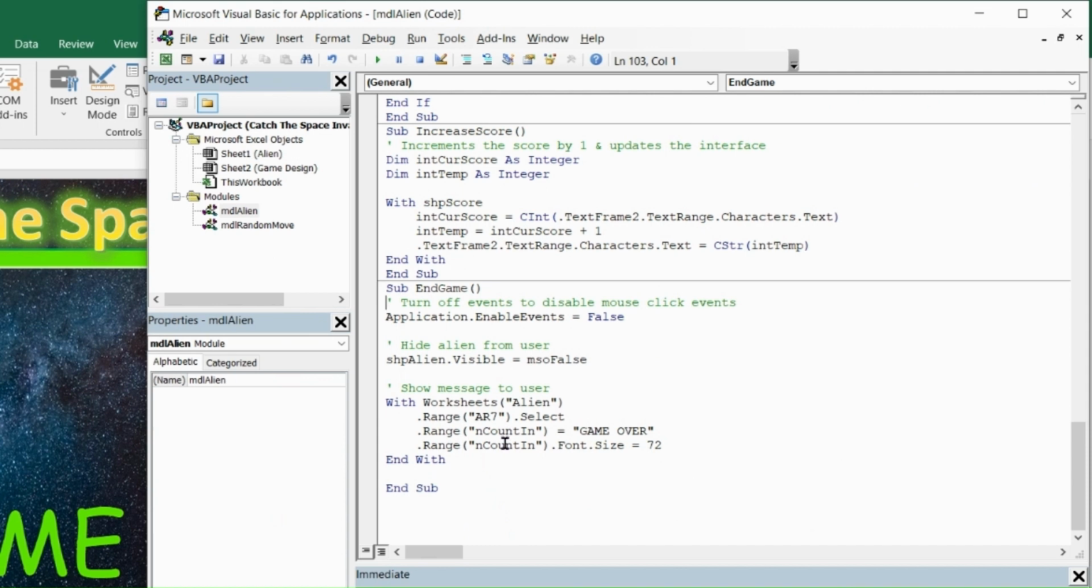With our worksheet alien, range AR7, we're hiding the cursor. Range end count in, that's our merged cells. We're going to say its value is game over, so we show the user a message, game over, and we set the font size to 72 because we reset it to 200 earlier.